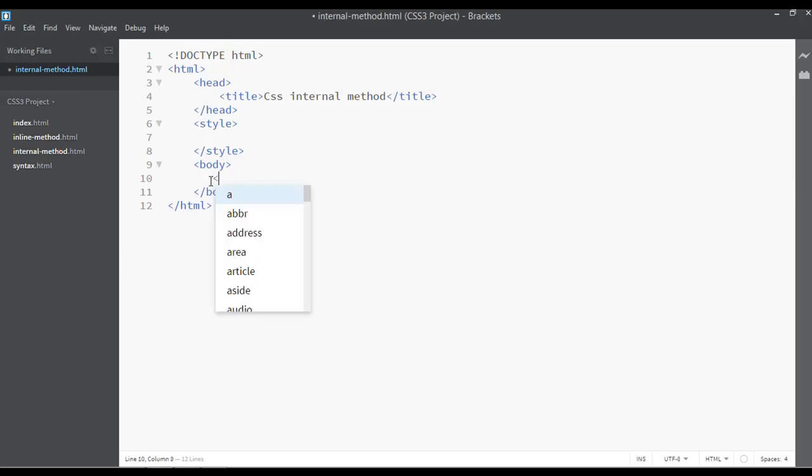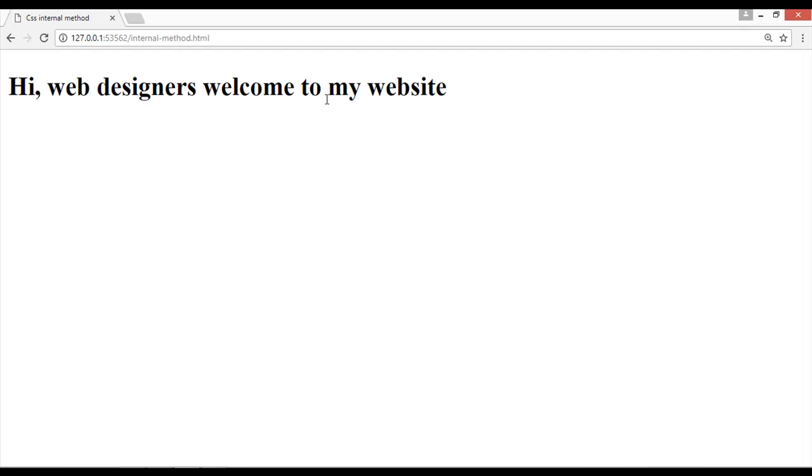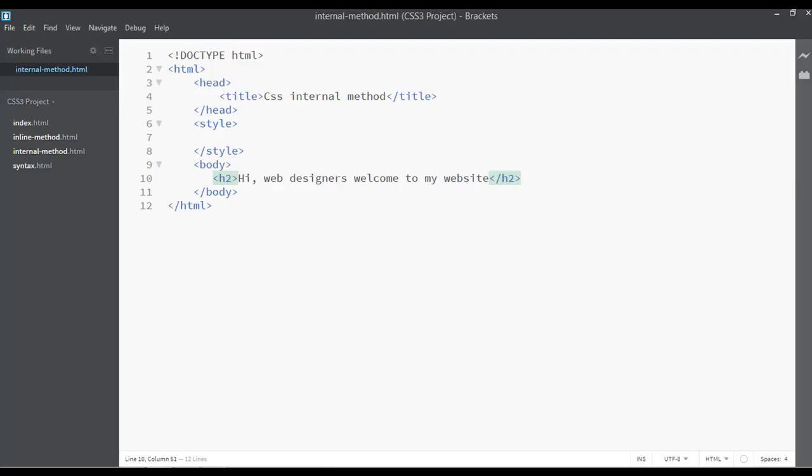Suppose that we have a heading tag here, and here I'm just writing, hi web designers, welcome to my website. Just something like this. You can save and press F5 to refresh. Hi web designers, welcome to my website.